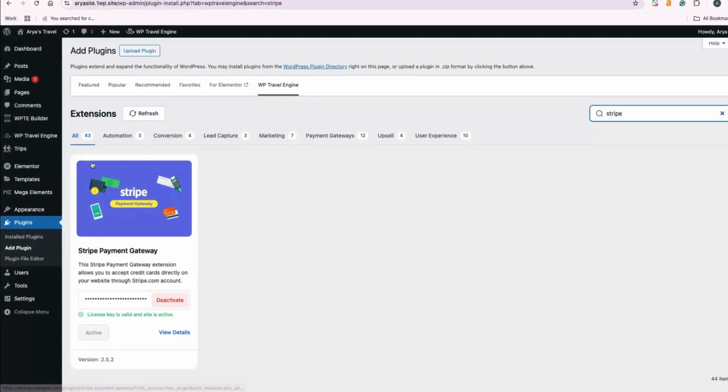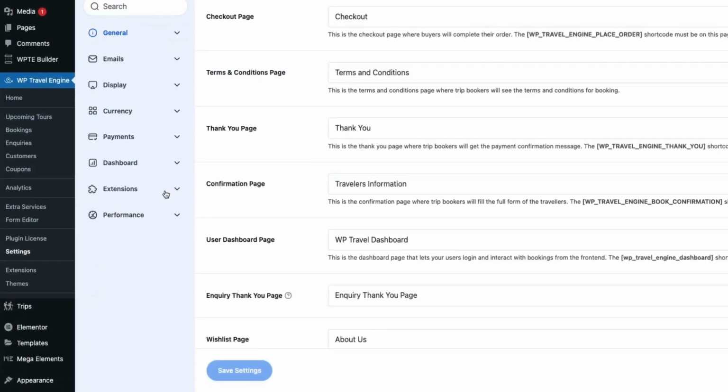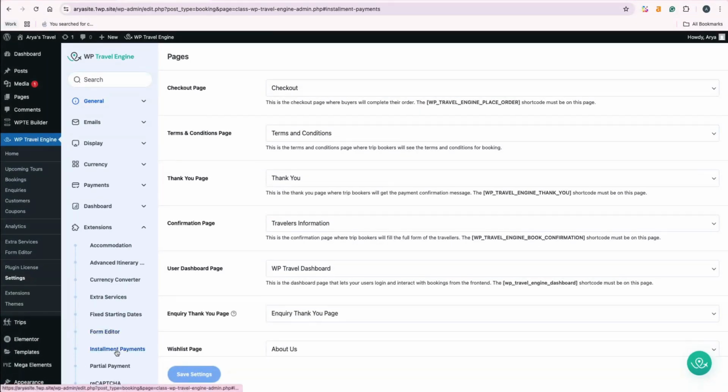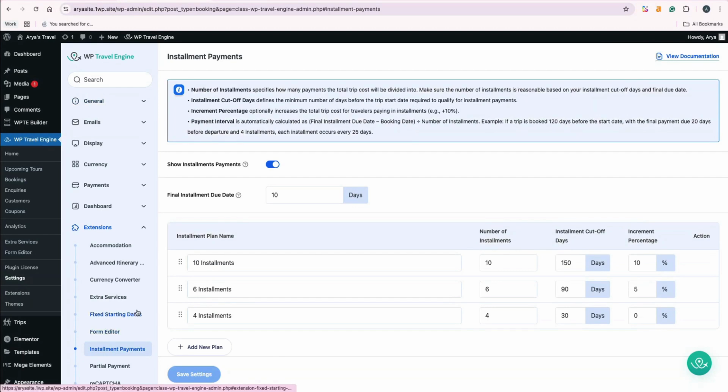Next, go to WP Travel Engine Settings, open the Extensions panel, and select the Installment Payments tab. Here, turn on Show Installment Payments to activate the feature across your site. When this is turned off, travelers will only see standard payment options at checkout.